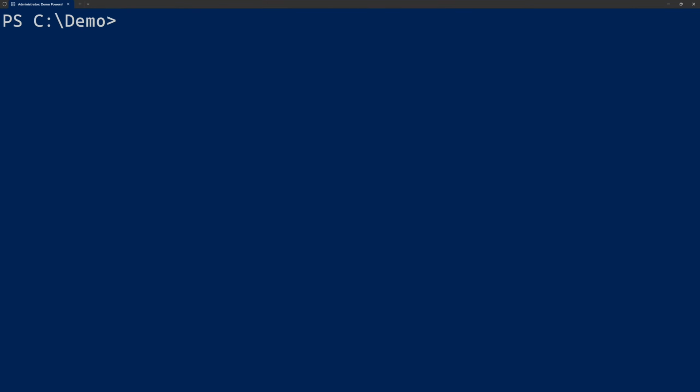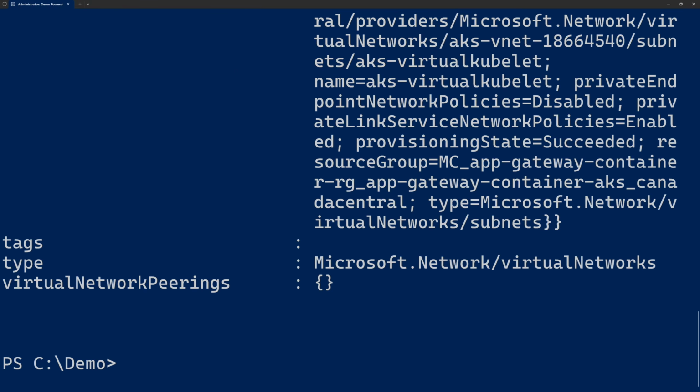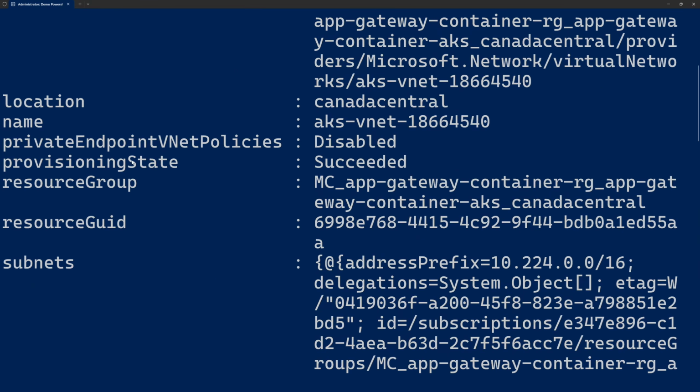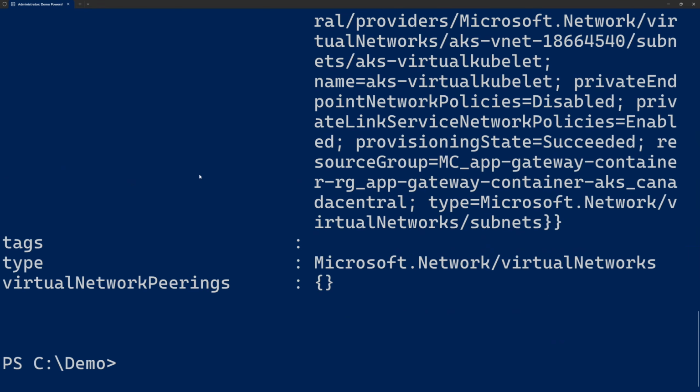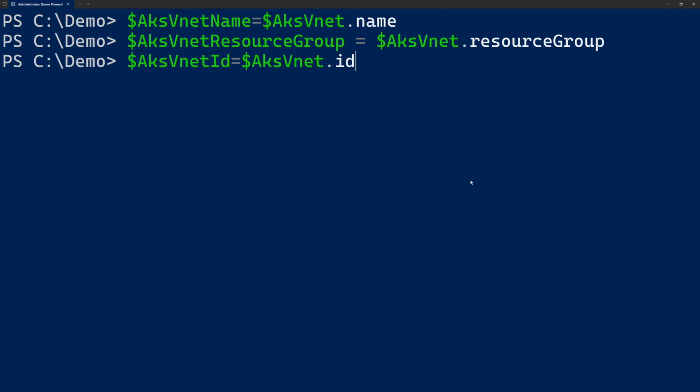Next, we are going to get the entire VNet because we have to get a couple resources or parts of the VNet. So I just do a VNet show and provide the ID of the subnet we just queried. Then we can take a look and we have all the information about our VNet here. As you can see, the location, the name, resource group, and so on. And now we take a couple pieces out of this. So first, we're going to copy the name of the VNet in its own variable. Then we copy the resource group of the VNet and also the ID.